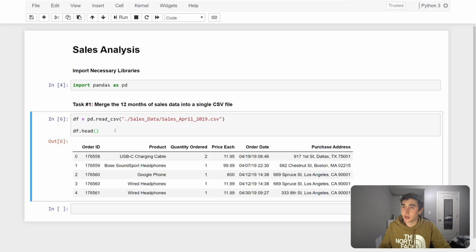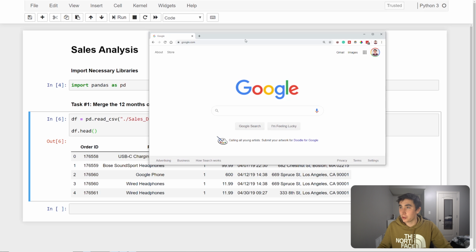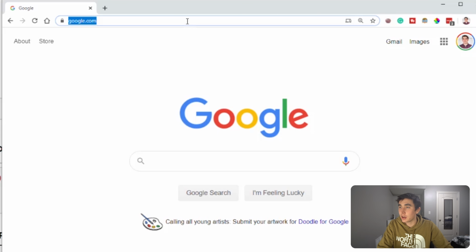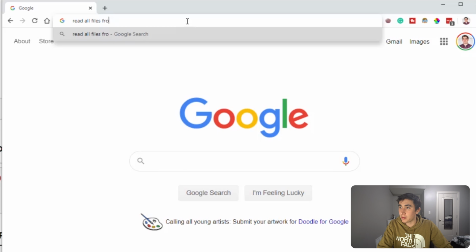So now how do we take that and actually take each month and merge it into one? Whenever I'm solving something like this, I'm usually doing a bunch of Google searches. Stack Overflow is our biggest friend when we're solving these data science problems. I don't remember half the things that I end up using, but I'm able to know what I'm looking for and search for it. So you'd open up a Google window and type something in like read all files from directory, Python.